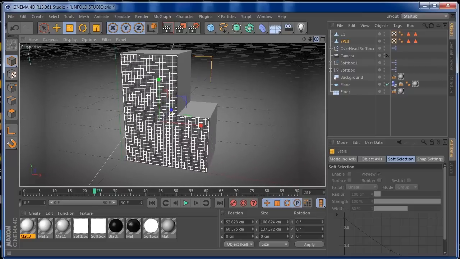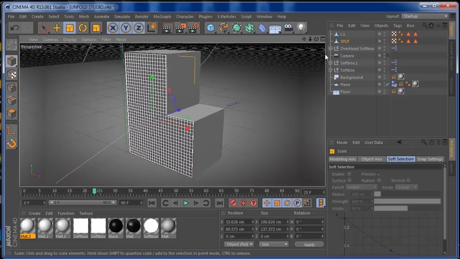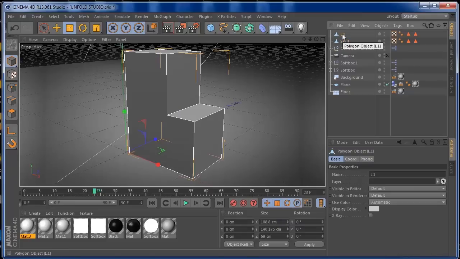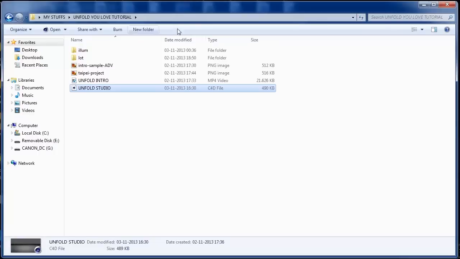Okay, we have our front already split, and we're going to our L, and we're going to choose edit mode again.